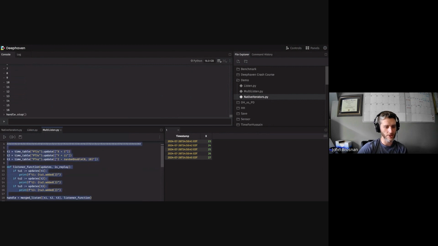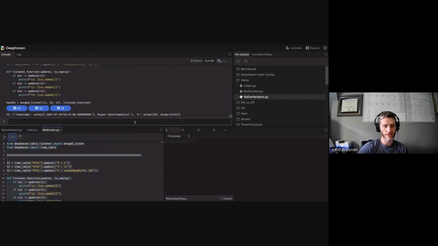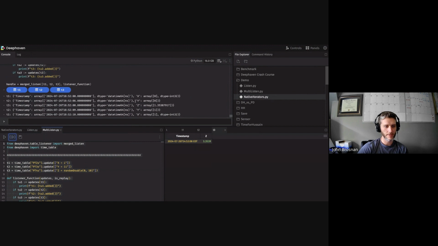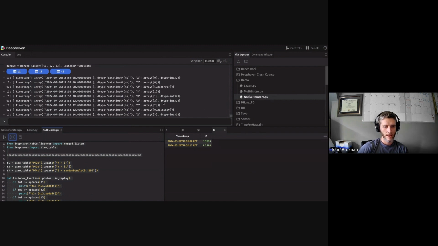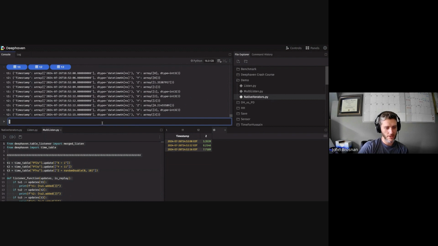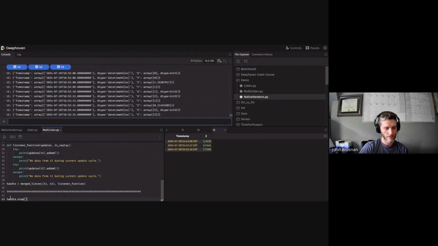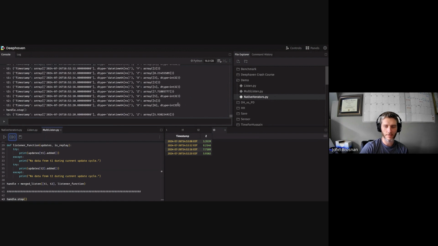When I run all this code, we'll start to see all 3 of these tables tick, and we'll see a printout every single time they do. And once again, like before, when I'm done listening to it, all I have to do is call stop, and it stops listening. And that's my demo for today.